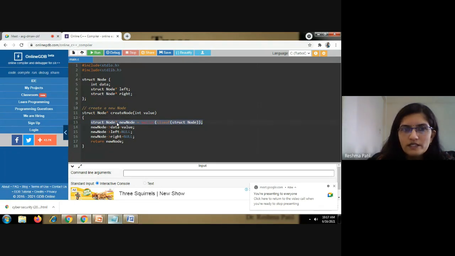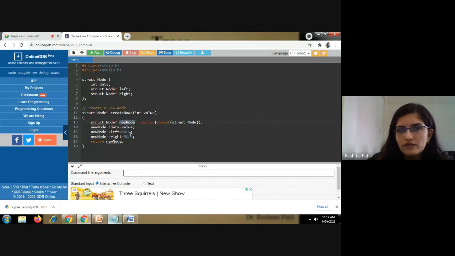Struct node star is the data type. Then here is new node. We are going to create a new node, that's why I have taken a new variable name for this node. New node is equal to malloc. Here we are going to allocate memory for this new node. For which we are allocating memory and how much size is required, that size we are getting from here: size of struct node. So using this, we are going to allocate the memory for the new node. Here the blank node is created.